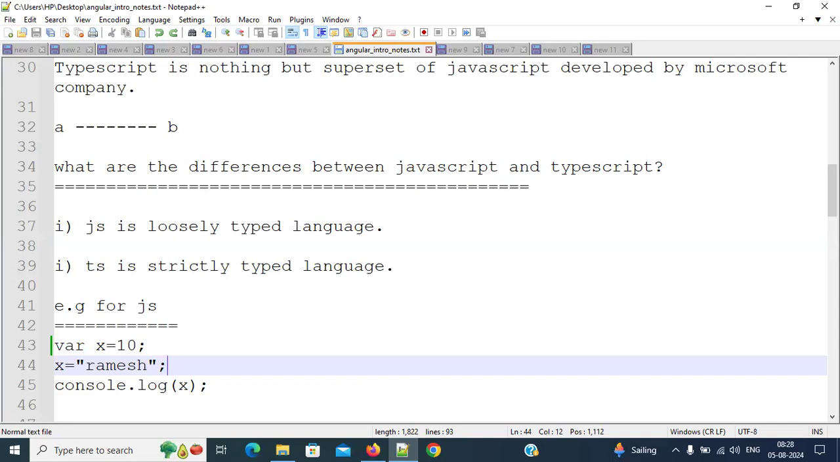Ramesh or error. What is the output I will get? Ramesh only. Why? Because it will focus on the latest variable data. Line number 43 and 44. What is the latest? 44 only. Always the last one is the latest.